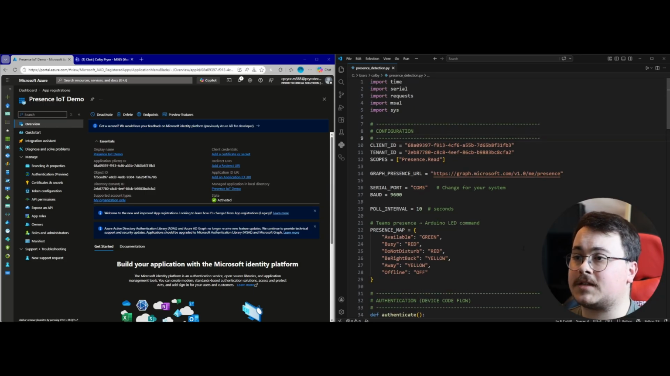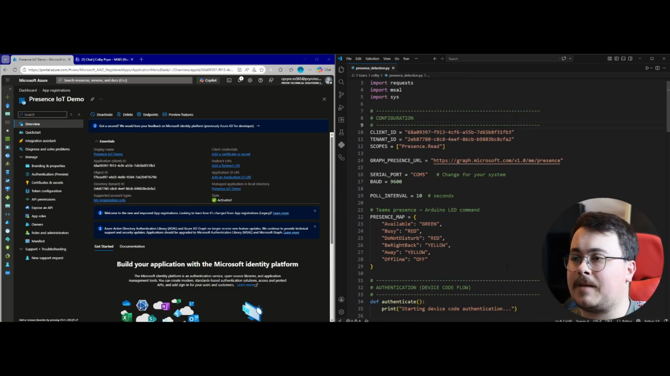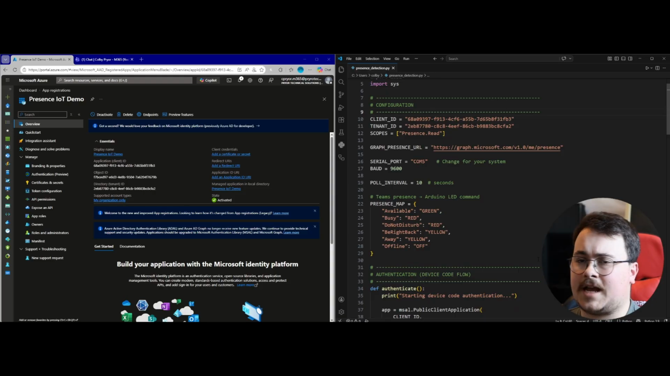So to be honest, this was actually generated by Copilot. I managed to do this within an hour and just had to tweak it a little bit. Of course, you're going to want to modify the COM port so you have the correct COM port that's plugged into your device. However, ours is COM5, which is just a USB on my PC.